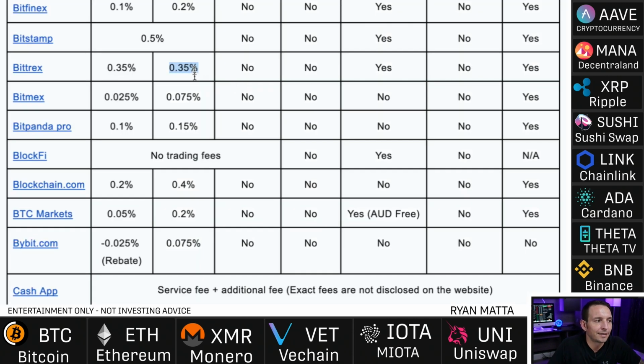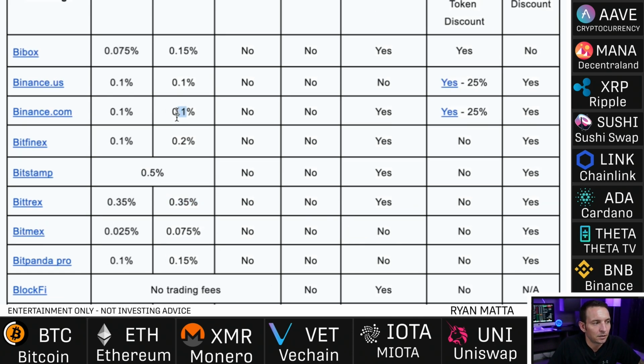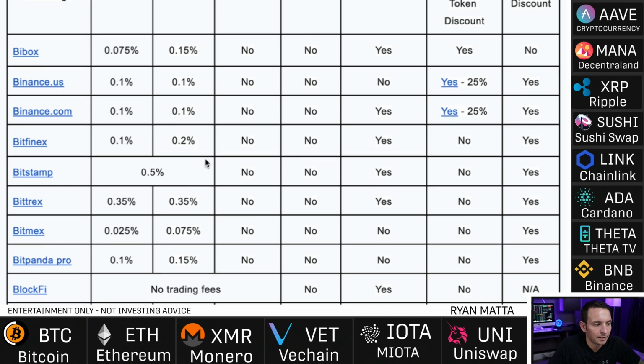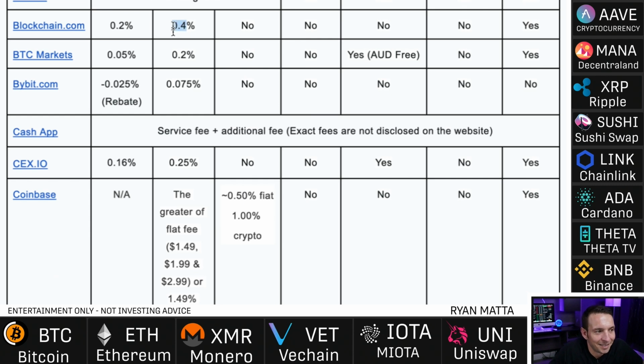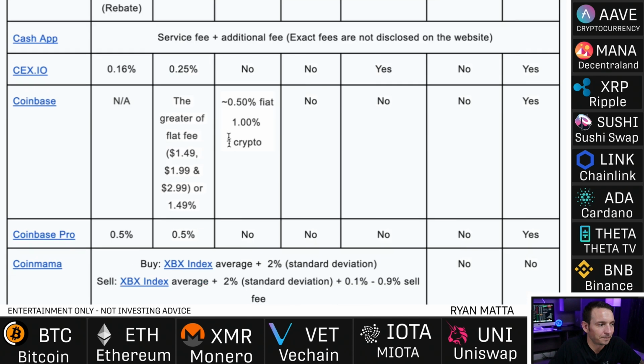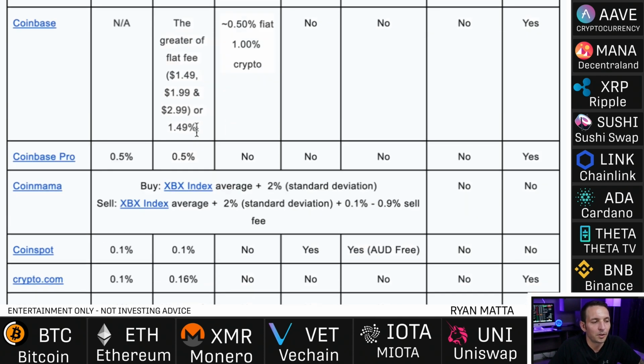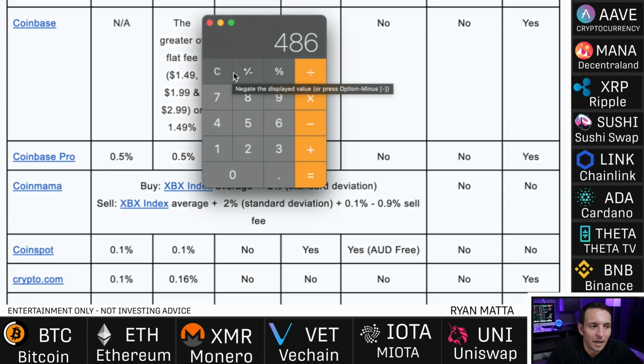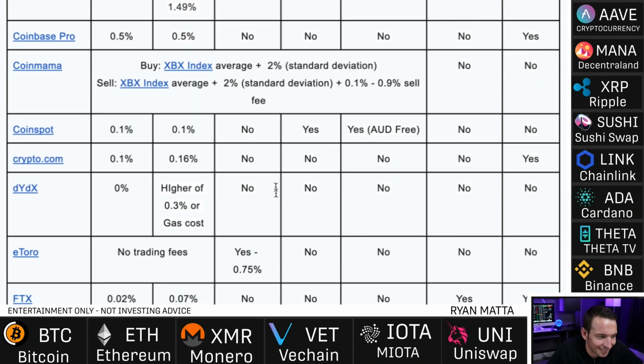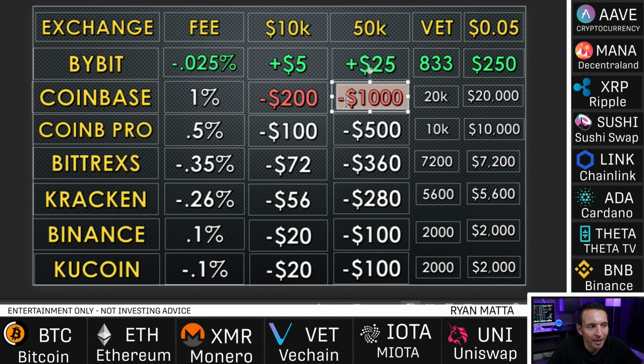For me to open that exact same trade on Bittrex would have been $170. On Bybit, it was only $35. On Binance, would have been 0.1%, so it would have been $50 on Binance. On blockchain.com, it would have been $210. Cash App, don't even get me started on. Coinbase would have been 1%. So on Coinbase, would have been $486, guys.